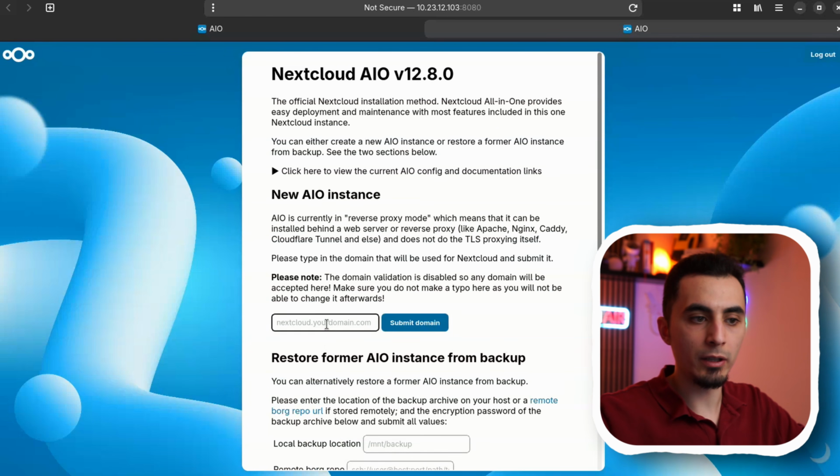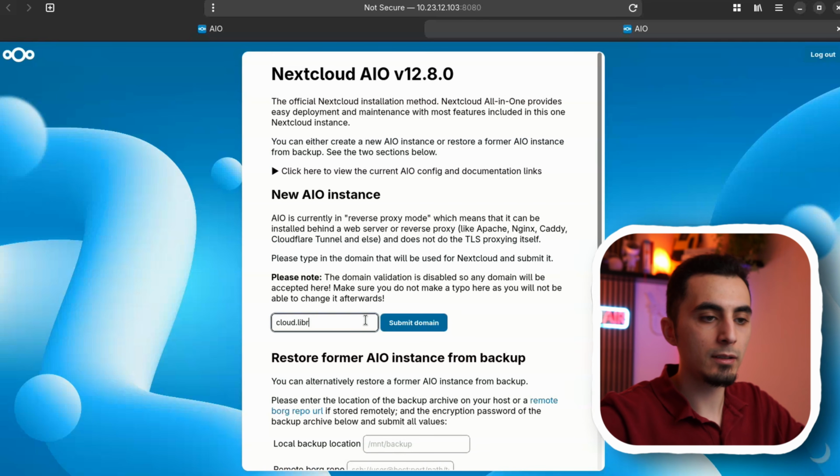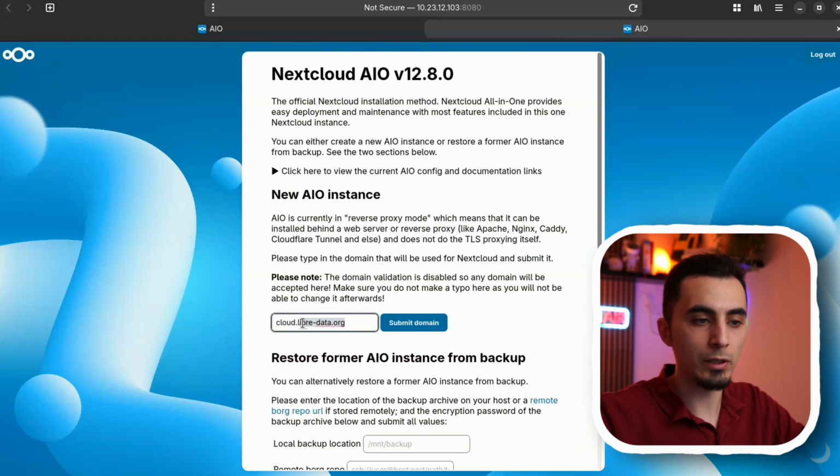Alright, here you have to enter the domain name you have bought before. So if you bought something like yourdomain.com, you can give it a subdomain like cloud or nextcloud.yourdomain.com. I have the domain libre-data.org, and for this I'm going to use cloud.libre-data.org. And again, I have bought the domain libre-data.org, and for the part on the left, you can use anything you want.